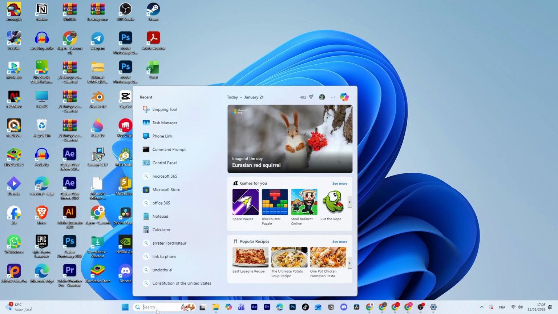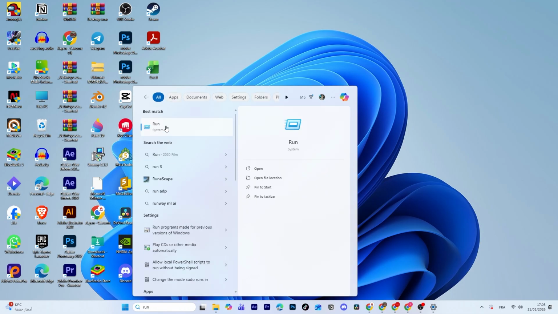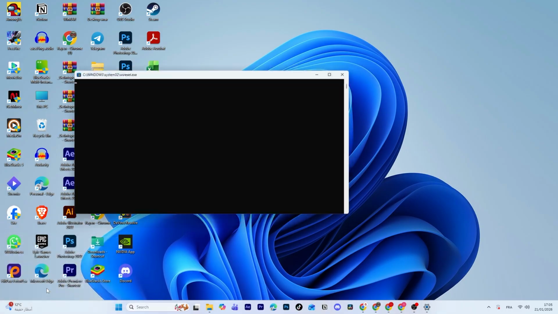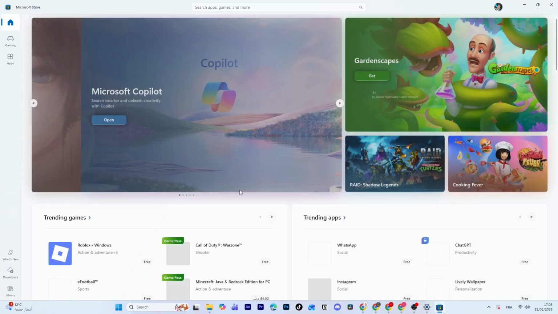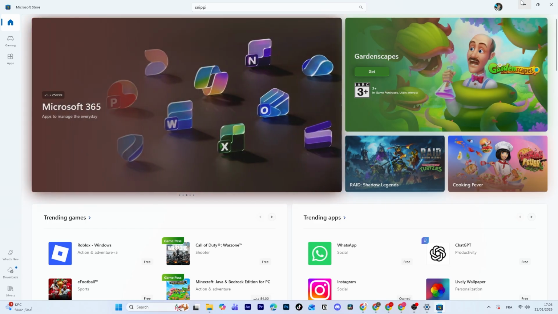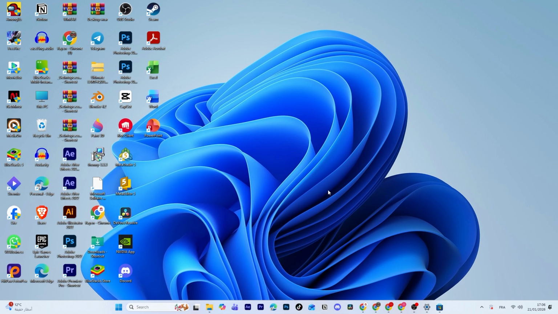First, go to the Start menu and search for Run. Once it opens, type wsreset.exe into the Run dialog box. This command refreshes the Microsoft Store. Click OK to continue. After clicking OK, a command prompt window will briefly open and close, and the Microsoft Store will open automatically. Once the Microsoft Store refresh is complete, check to see if the problem is fixed.